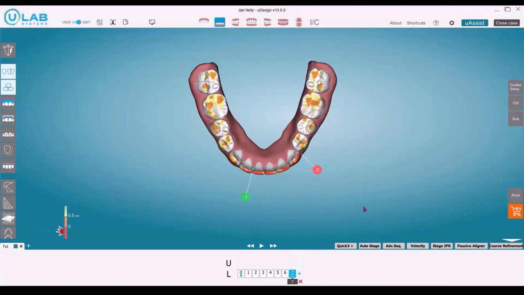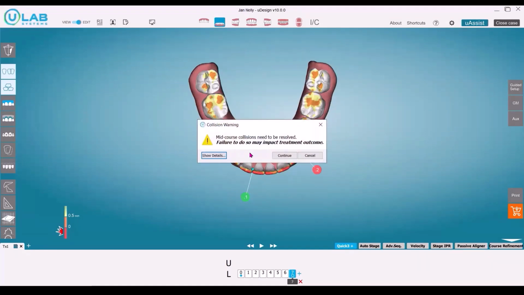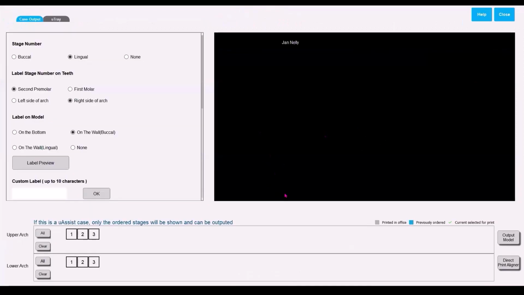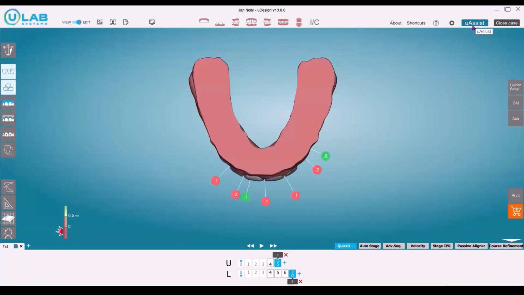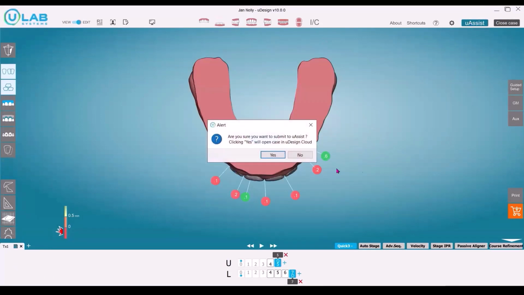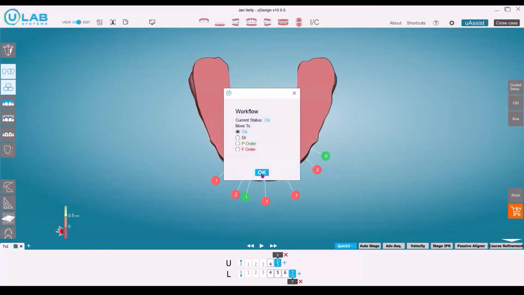I didn't add any attachments in here, but it will let us know if we have some collisions that haven't been resolved. We can hit continue. And then from here, you can go ahead and do that Quick 3 feature. I'm going to then close my case out, and I'm going to click the uAssist button here on the upper right-hand corner. Yes, I want to close this case and allow it to bring me into the cloud.